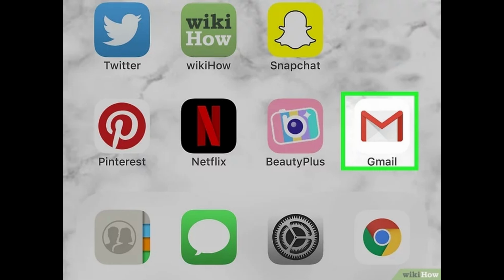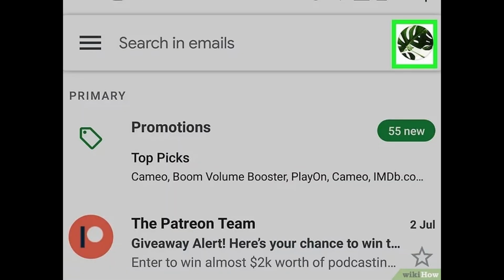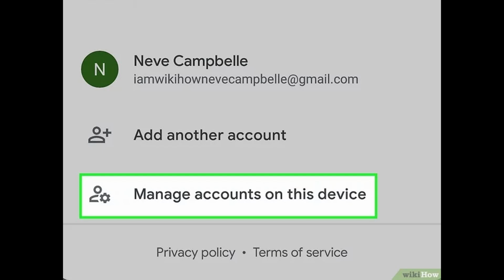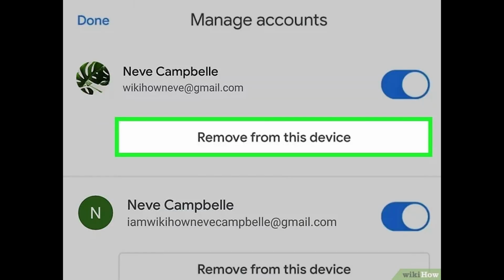Now, for mobile, open the Gmail app on your phone. Tap your profile photo and select Manage Accounts on this device. Tap your account and select Remove or Sign Out, depending on your phone. This won't delete your Gmail, it just signs you out.